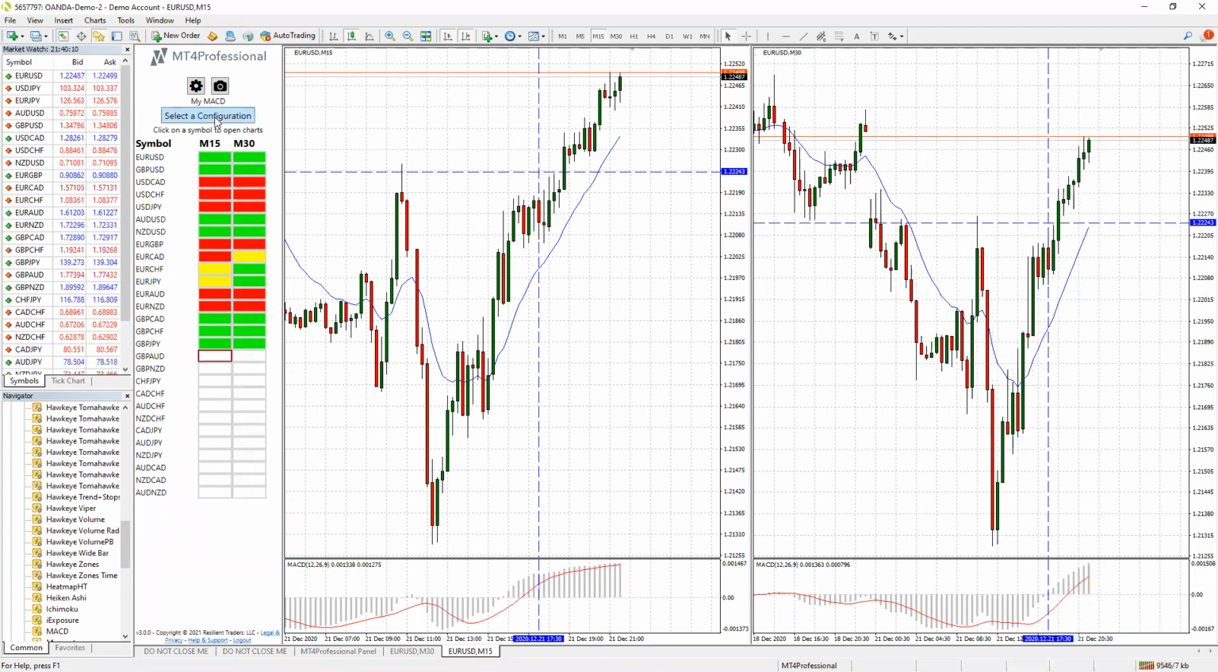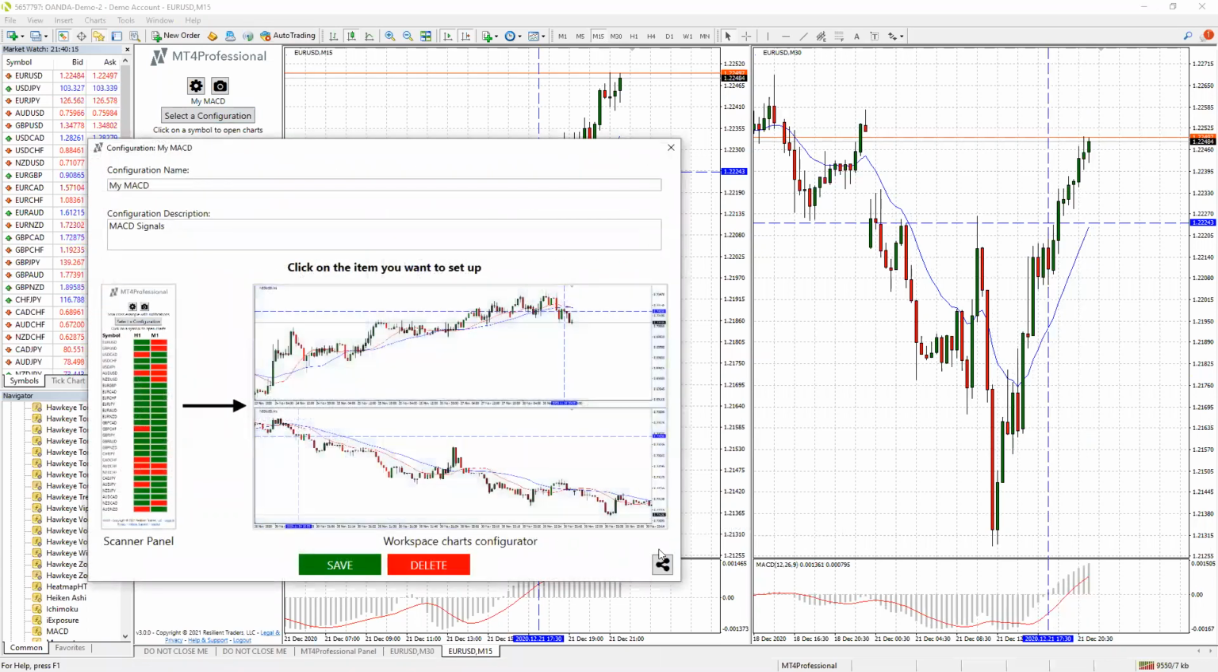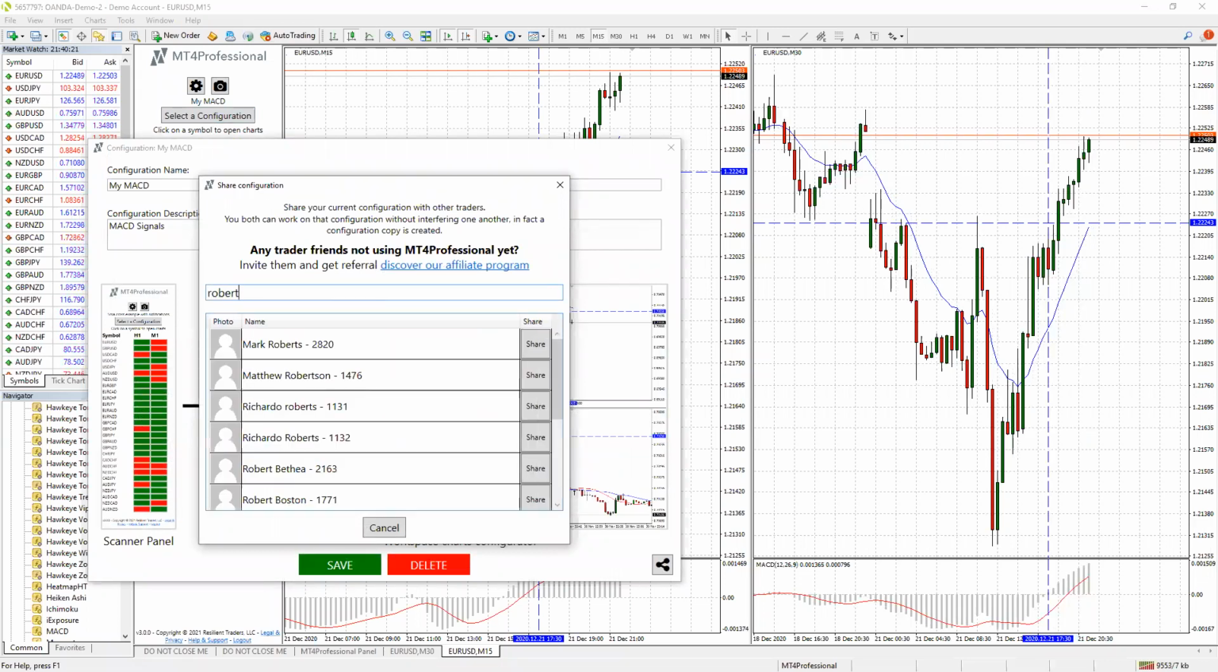Robert, okay, let me send that to you, Robert. I'd be glad to do that. See how easy it is just to do that? Get everybody on the same page at one time. It's great. If you have a trading team, then this is a great way to get everybody set up.